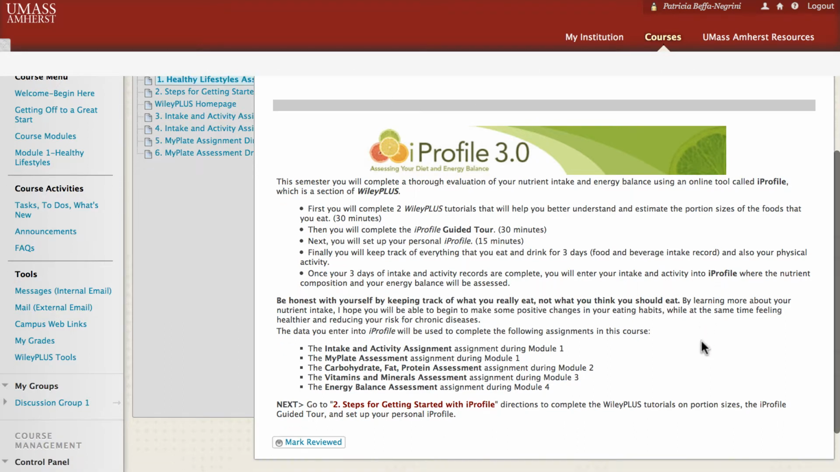So read this here. It says to be honest with yourself. We're not going to be judging what you eat and drink. You want to put in real information so that you get real information back out of iProfile. And during the course of the semester, you're going to be doing these activities. I'm going to be showing you how to get through the ones for Module 1 right now.